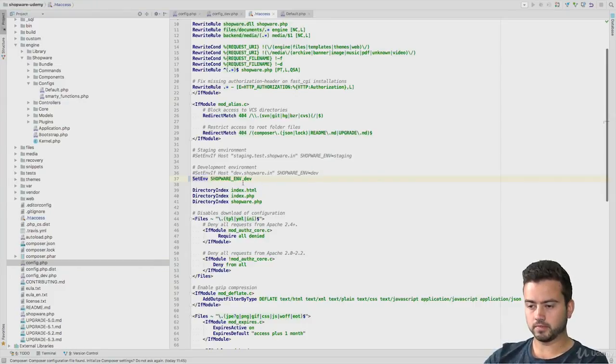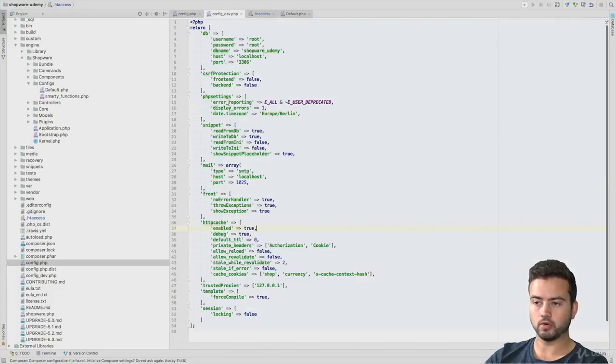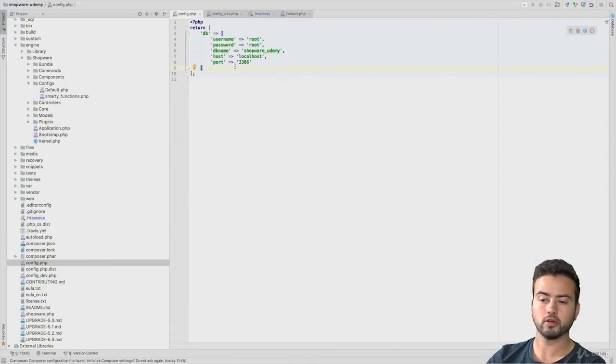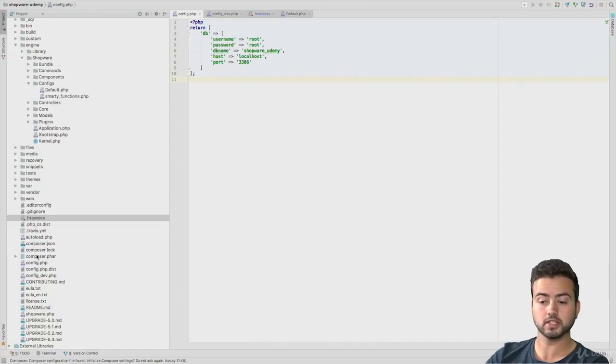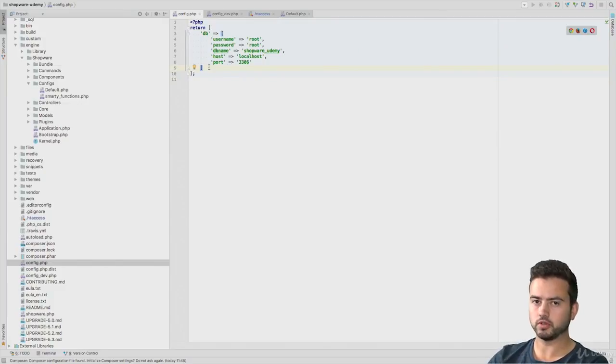So yeah, as I set up this dev variable here, which you could also do in the server configuration, Shopware now is using my config_dev file. And as soon as I deploy this whole folder to another system, without deploying the htaccess obviously, Shopware will still use the default config.php, so you don't have to worry about deploying some development configuration to your live system if you got that right in the first place.